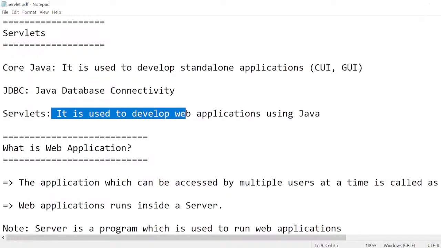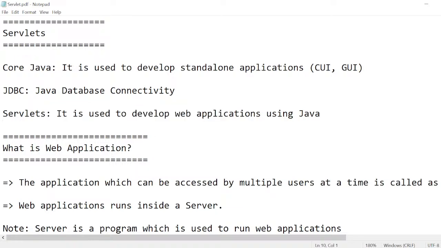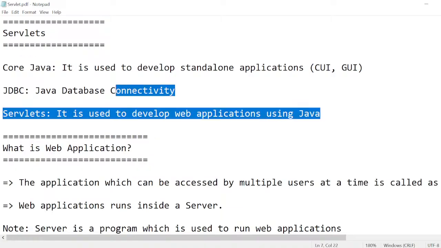With the help of servlets, what can we develop? With servlets, we can develop web applications. What are the web applications we have? Flipkart, Amazon. All these kinds of web applications can be designed using servlets. It is used to develop web applications using Java. I hope you are clear.